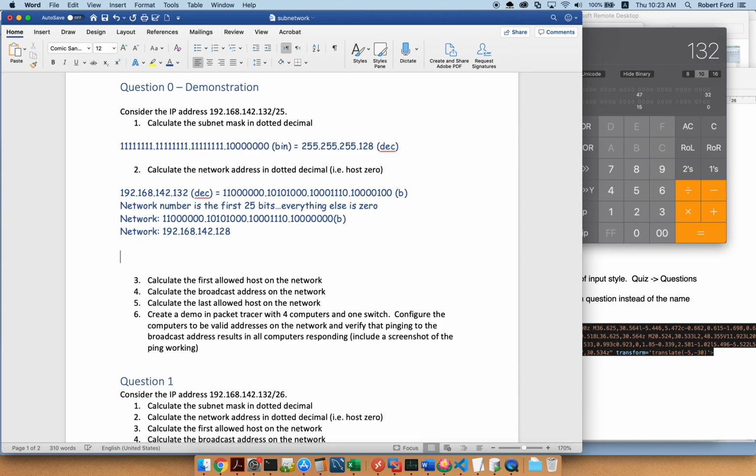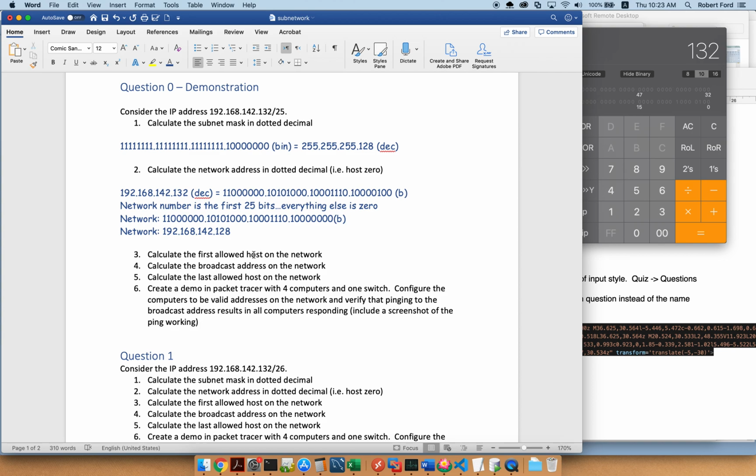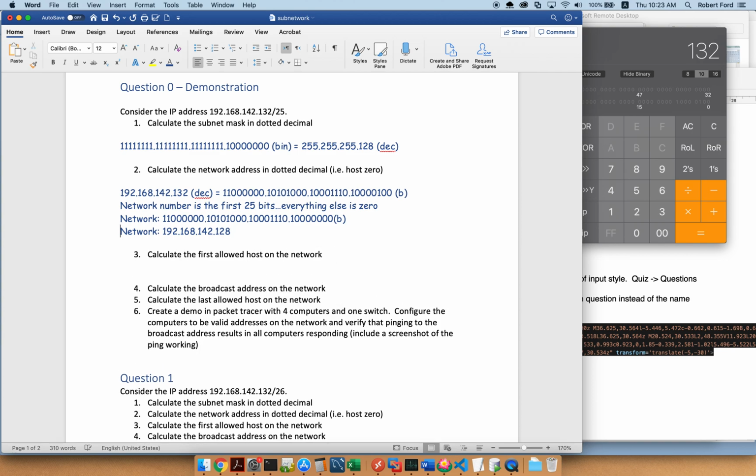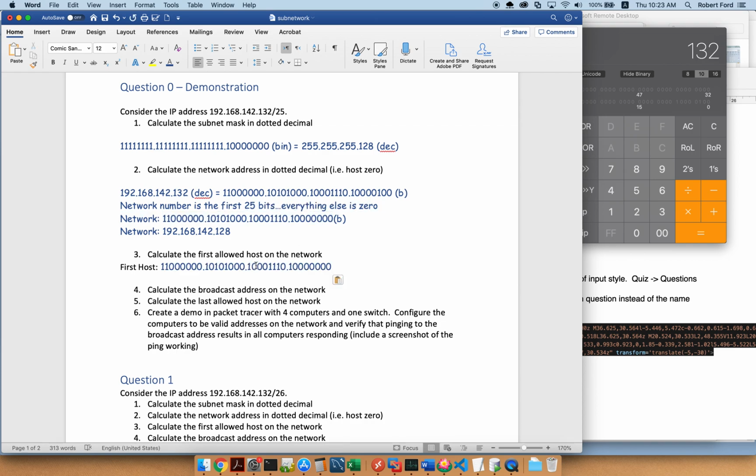Now the next thing that I've asked you to do is to calculate the first allowed host on the network. Well, in binary, this turns out to be not that bad. So first host, I'll fix the format in a second. What you end up doing is you take the network number and add exactly one. And done. There's absolutely nothing else.